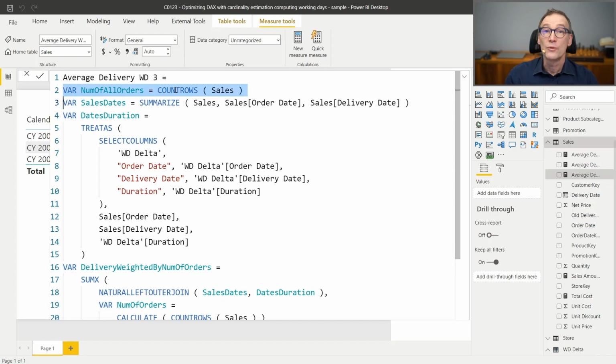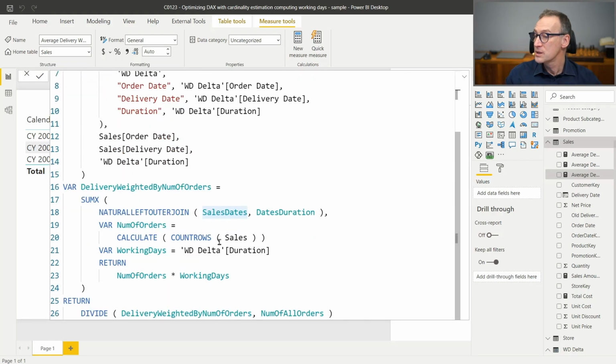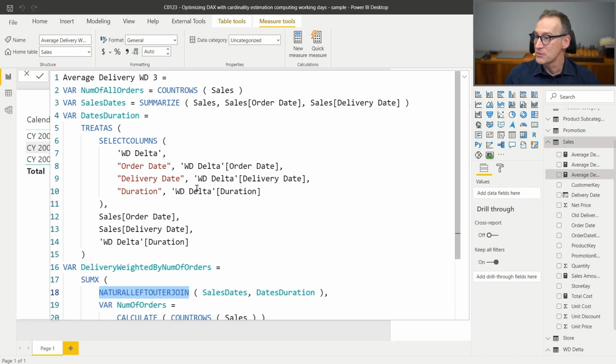I compute the number of all the orders, then I summarize sales by order date and delivery date, only this time I save it in a variable. This doesn't change the value, but I need this step because in order to perform the joins, I will use this function, the natural left outer join, that requires the data lineage of columns to be the same. So I will need to change the data lineage of these columns. And in order to do that, I save that in a variable.